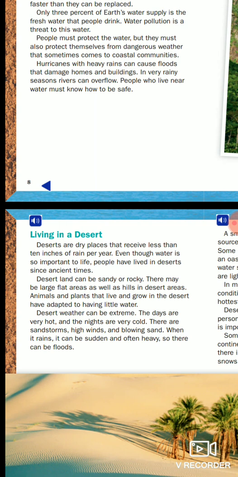Desert weather can be extreme. The days are very hot and the nights are very cold. There are sandstorms, high winds, and blowing sand. When it rains, it can be sudden and often heavy, so there can be floods.